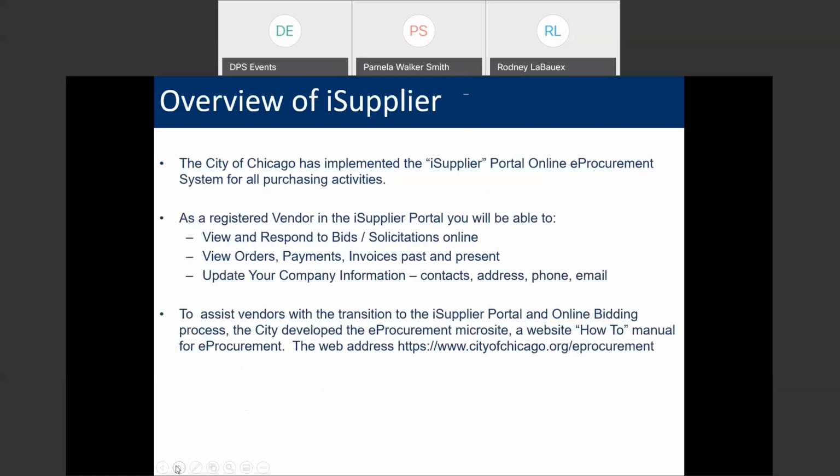The city has implemented the iSupplier portal online bidding for eProcurement for all of our purchasing activities. As a registered vendor in the iSupplier portal, you will be able to view and respond to bid solicitations online, view your orders, payments, invoices past and present, those that were prior to eProcurement, and update your company information, your contacts, address, phone numbers, and email addresses.